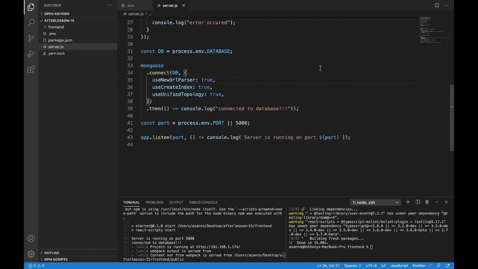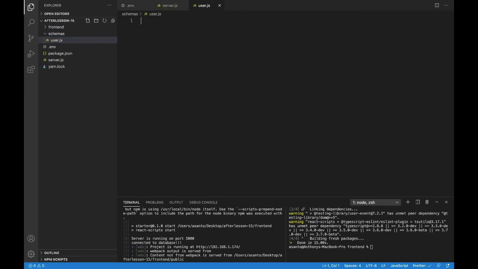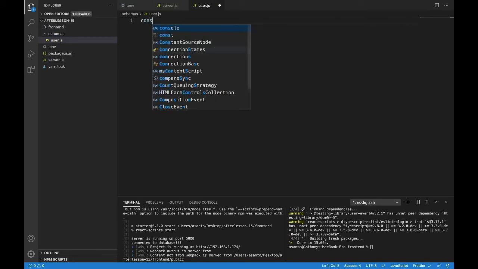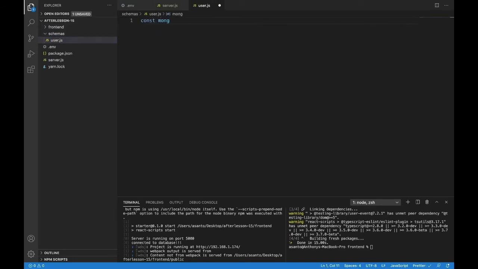Now let's work a little bit with Mongoose and MongoDB. I want to make a user schema. So we're going to define what a user looks like in our database. So outside here, we'll make a folder called schemas. Inside of schemas, we'll make a file called user.js. Now inside user.js, we'll get Mongoose in here. So const mongoose will equal require mongoose.